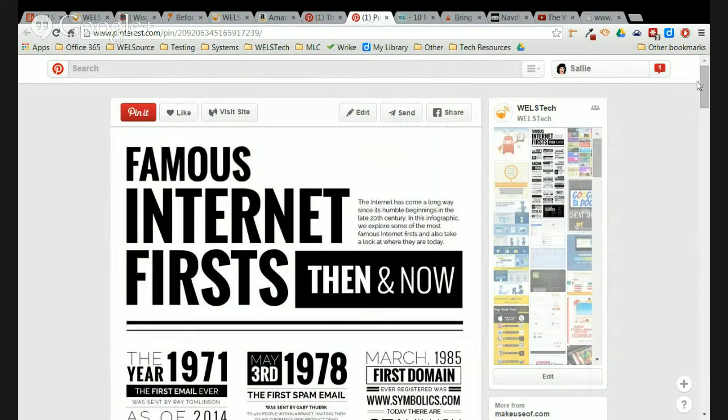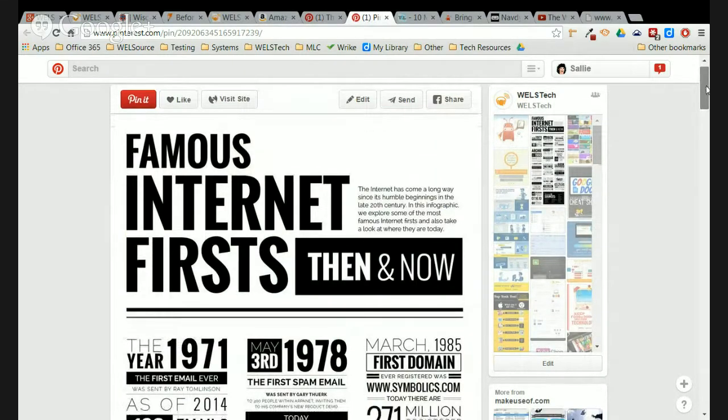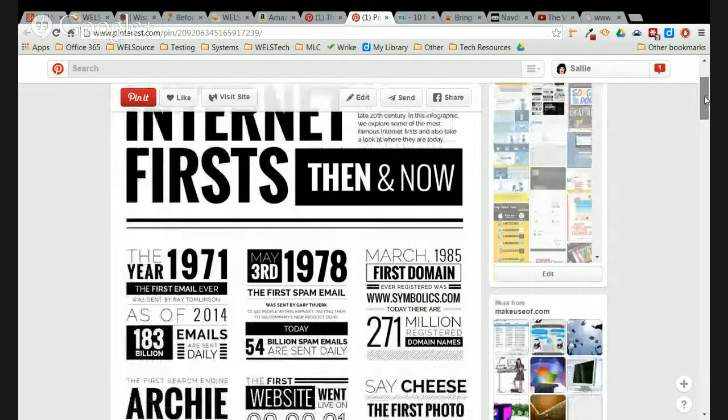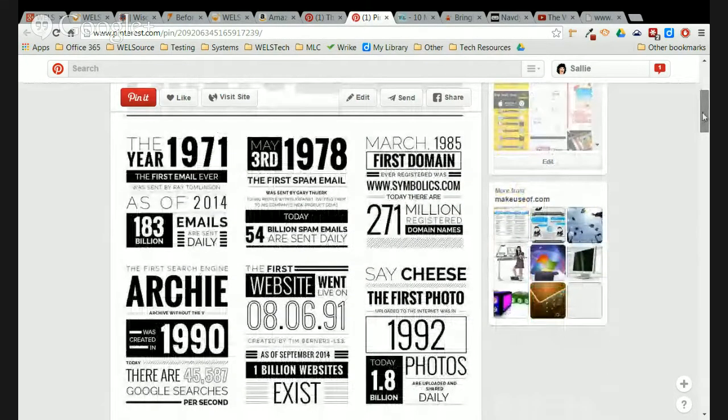Then I found an infographic called Famous Internet Firsts, Then and Now. I thought this was really fun. Like the year 1971 was when the first email was ever sent. And it was sent by someone named Ray Tomlinson. As of 2014, 183 billion emails are sent daily.